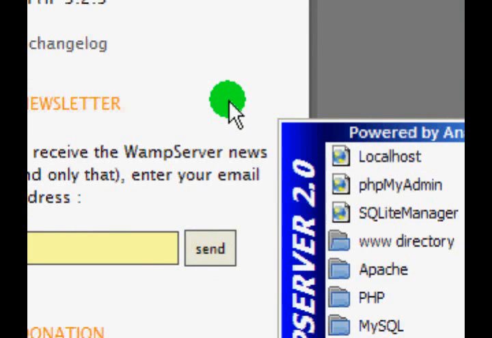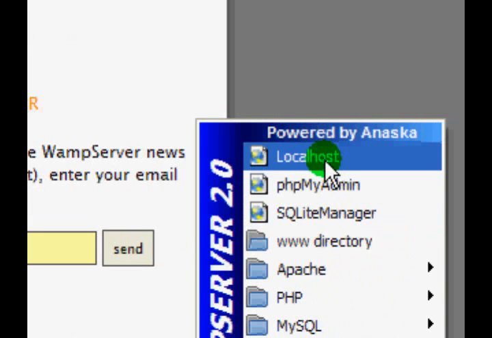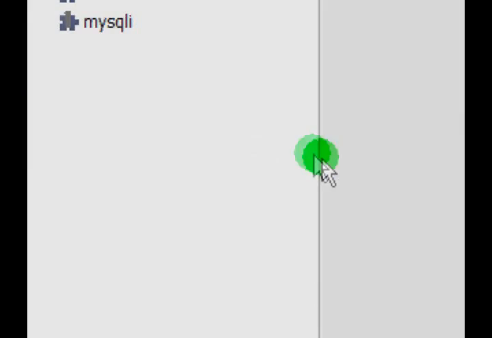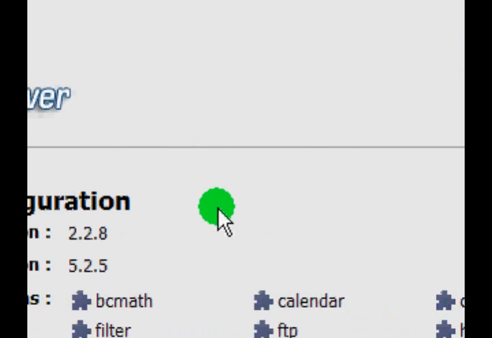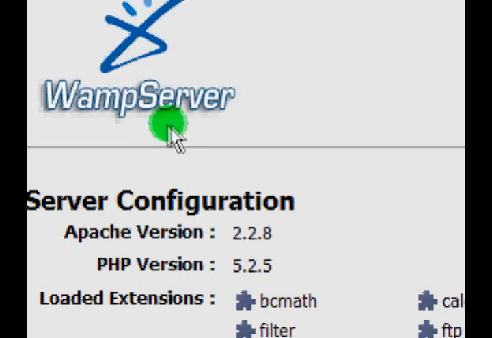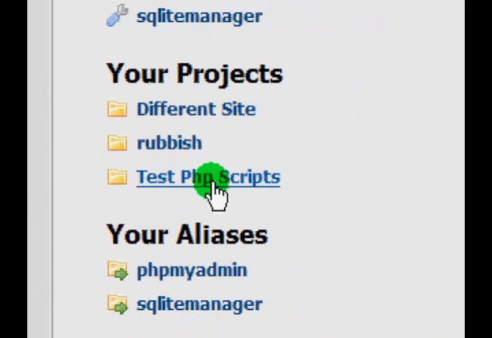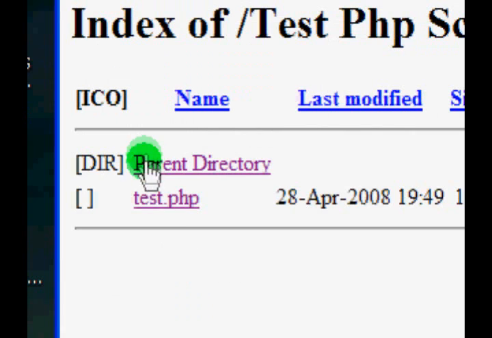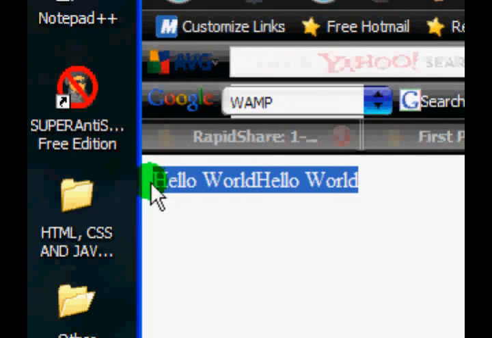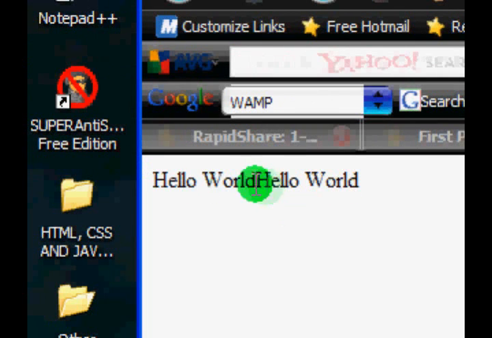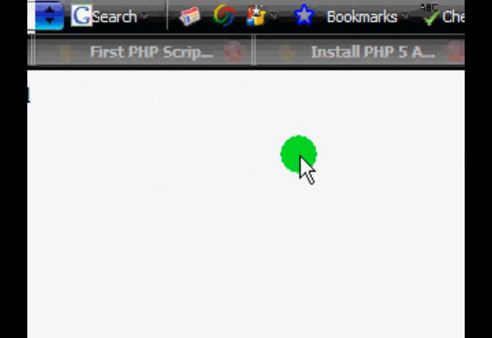And anyway, we're just going to left click this, and click localhost, and this automatically opens this nice default page WAMP has made for us. Just go into that file you made, the test PHP scripts, and you should see your file test.php. If we click that, okay, so here we have echoed and printed both ways. Hello world, hello world. So that's just some basic fundamentals of PHP.